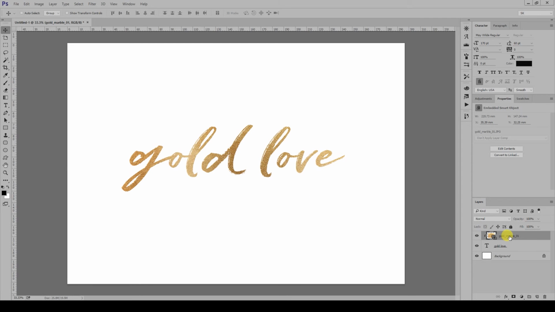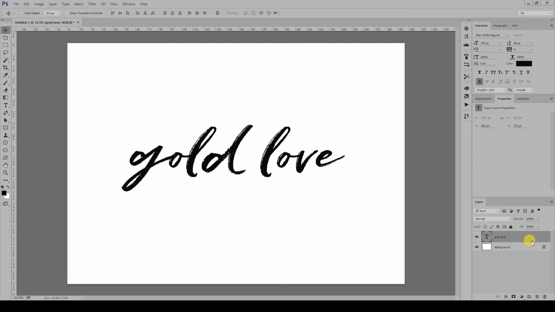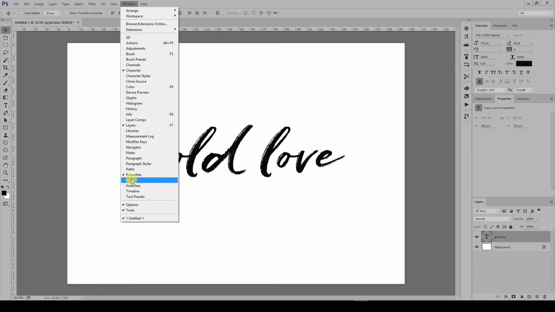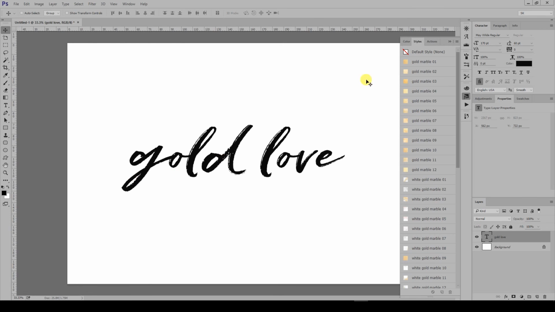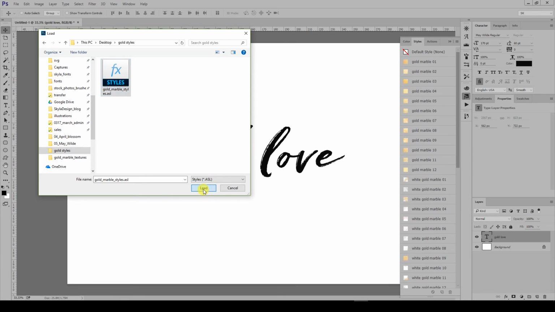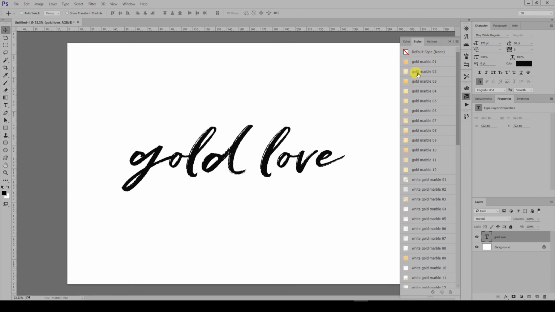I'm just going to remove this gold layer here so I can show you the second method, where I'm going to use some gold layer styles that I made. You can also find those in the link below. To install the styles, you can double click on the ASL file or go to Window, Styles, Load Styles, and they will show up here.